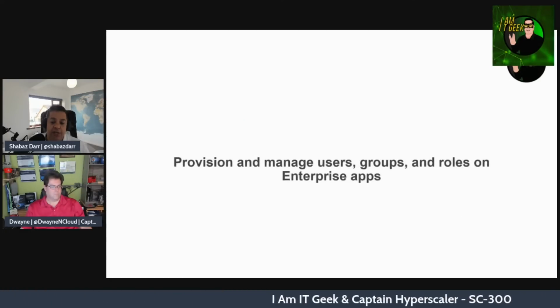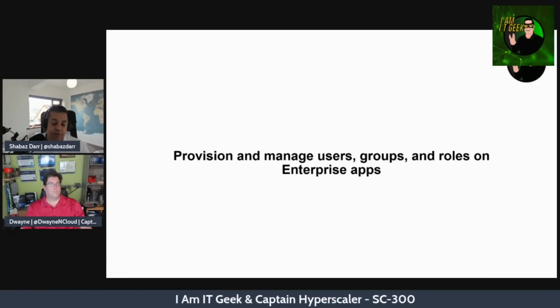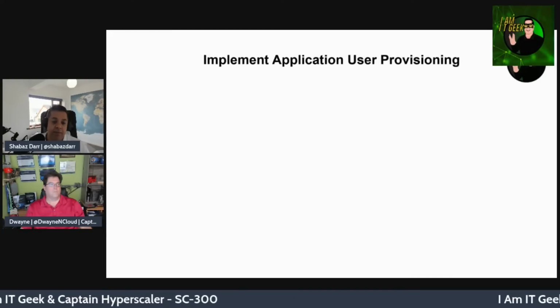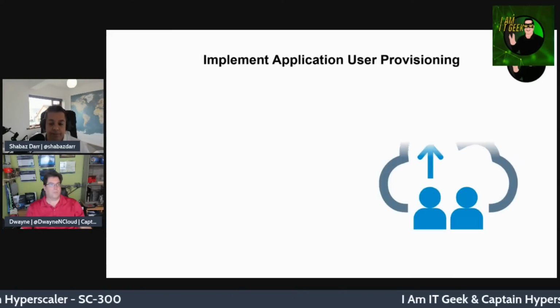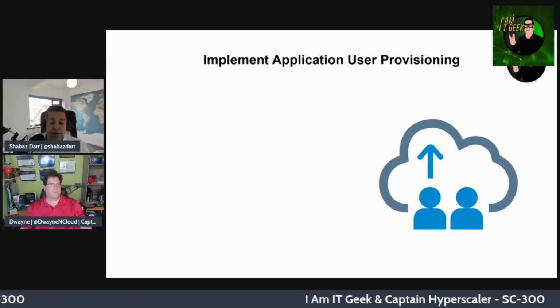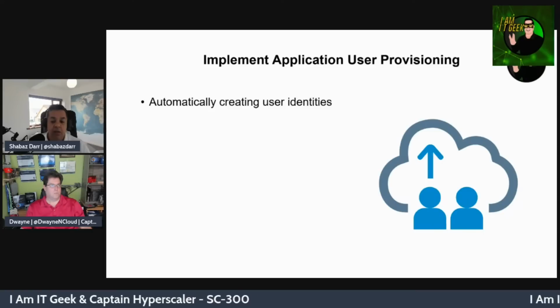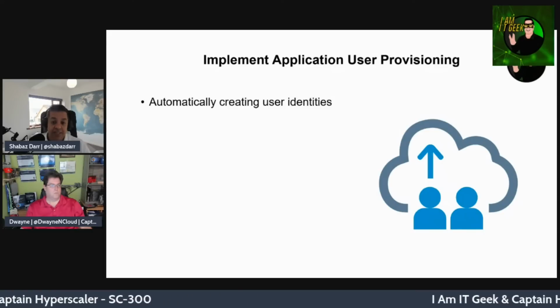Let's talk about provisioning and managing users, groups and roles from these enterprise apps. Specifically, I want to start with implementing application user provisioning. In Azure AD, the term provisioning refers to automatically creating user identities and roles in the cloud, for example SaaS applications that users need to access.